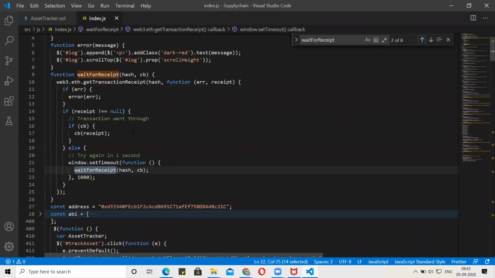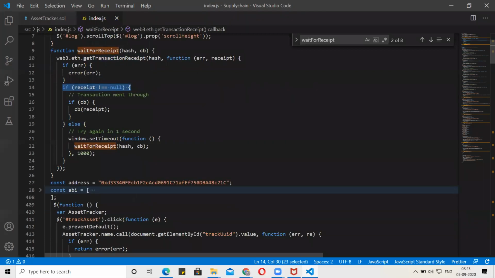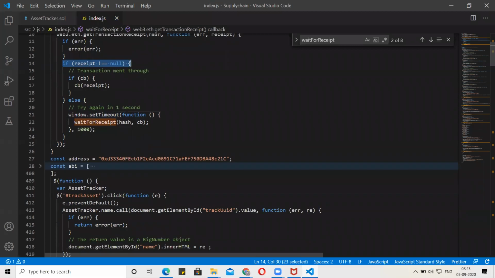So what does that mean? We have a function here from the Web3, get transaction receipt. So we will wait for the transaction receipt, and only if we get the transaction receipt has the transaction succeeded. So we'll use the same callback. If the receipt is not equal to null, then the transaction went through; otherwise, try again in 1 second. So we are using a set timeout.